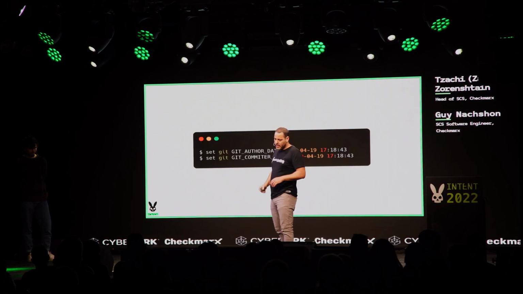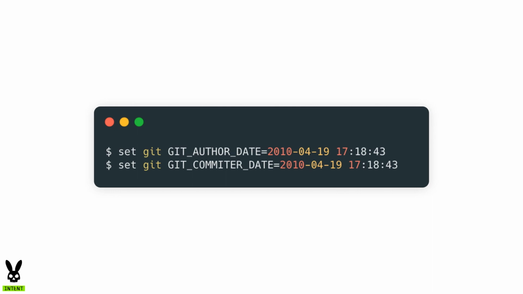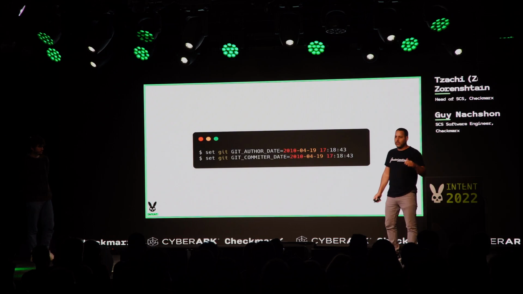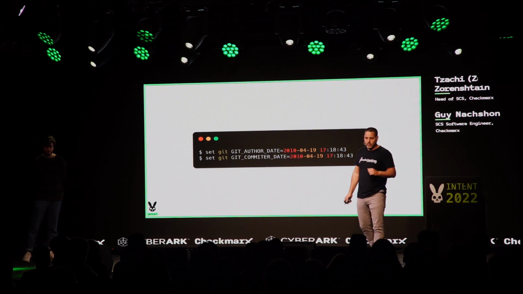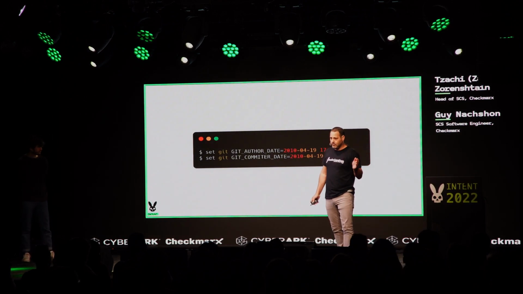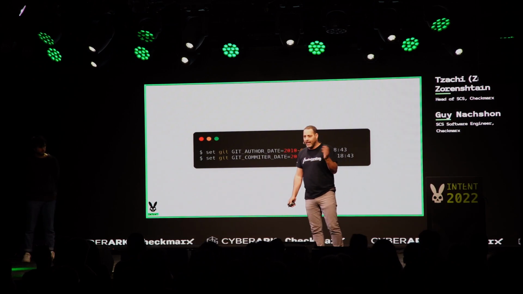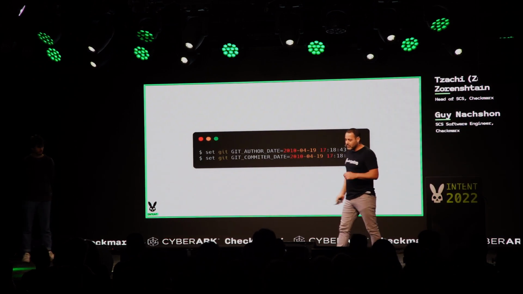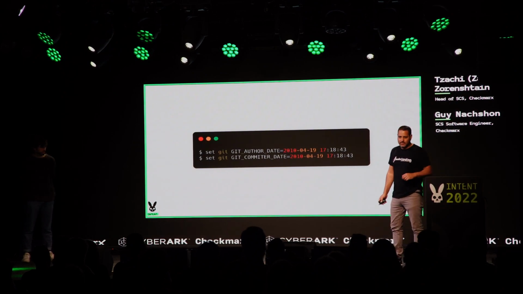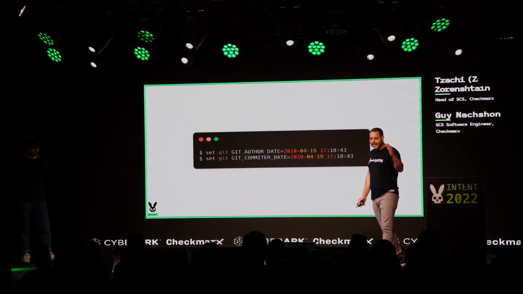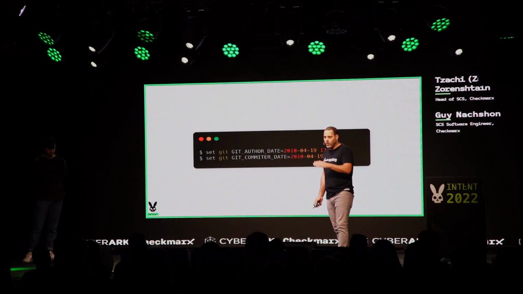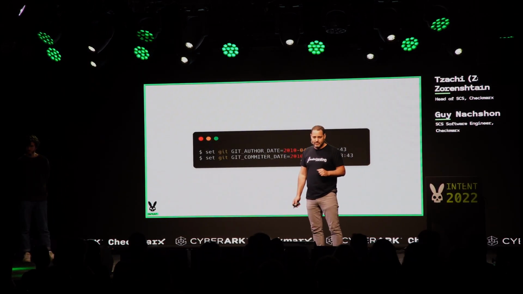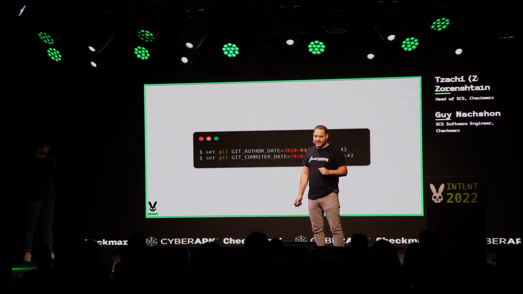Let me show you. In the Git protocol, there are two fields that you can write whatever you want to. The first one is time. You can always declare what time the commit was made. Interesting. The second one is who made it. And there is no validation by default on any of those fields. Do you see where I'm going?